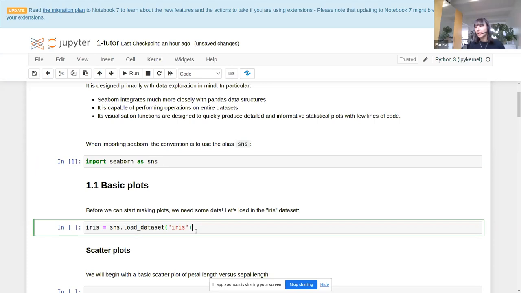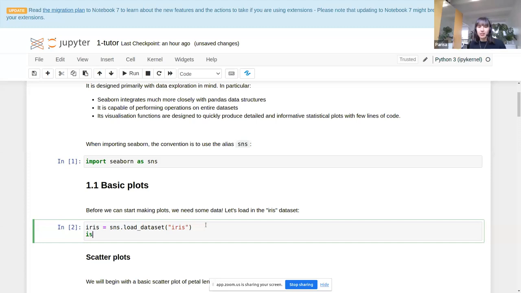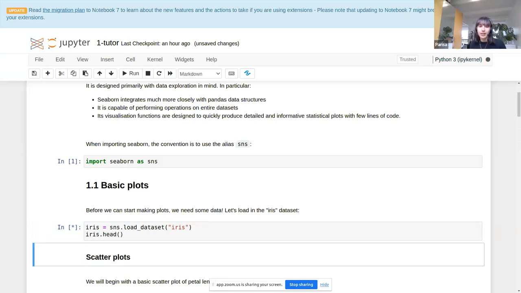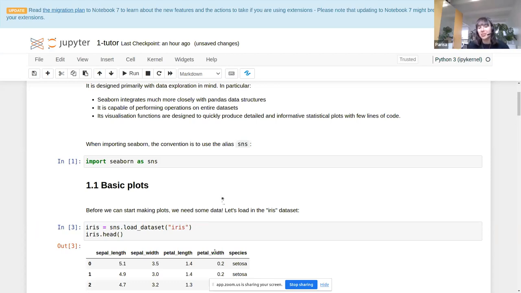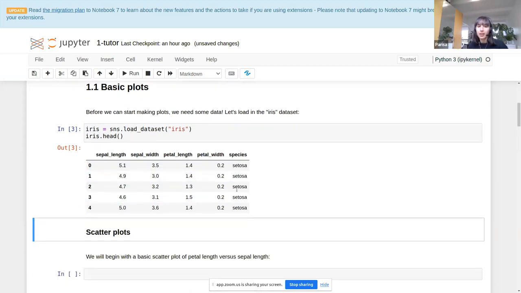Okay, so we'll start off by looking at some basic plots. Before we can start making plots though, we'll need to load this data. So we're going to look at this iris data set. If you've done anything with data analysis in Python before, you might be familiar with this data set. It has recordings of these dimensions of iris flowers for three different species of iris.